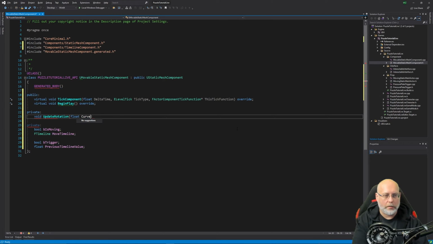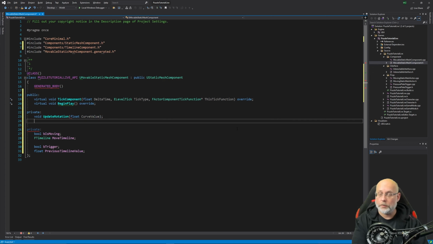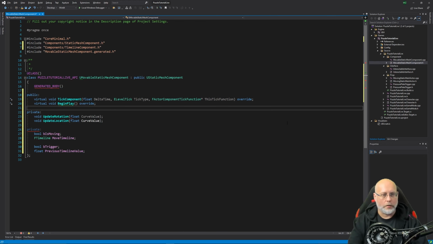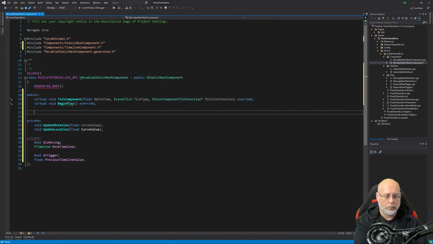So we're going to do an update rotation method that takes in the current float value of the curve from the timeline we're processing. And we're going to do another one that is location, and that takes in a curve value as well. Okay, so we have these private methods.